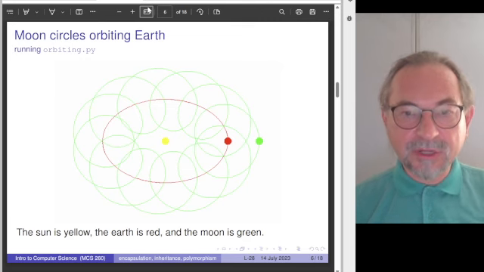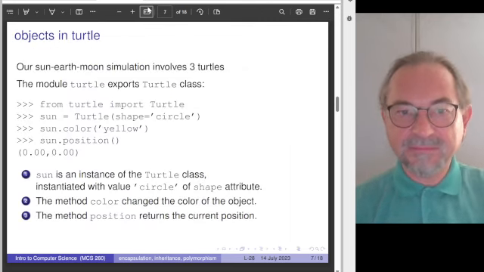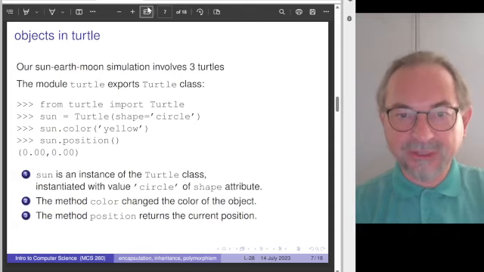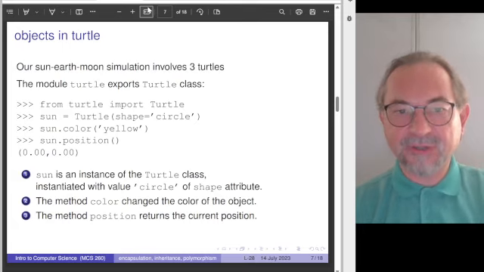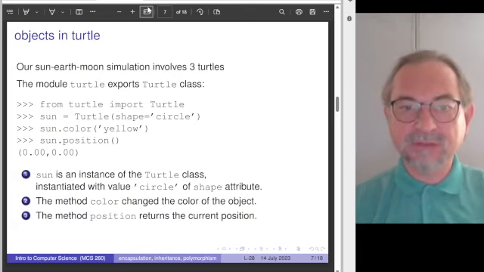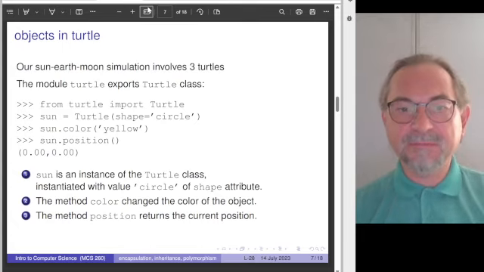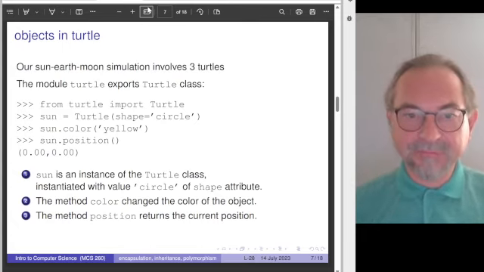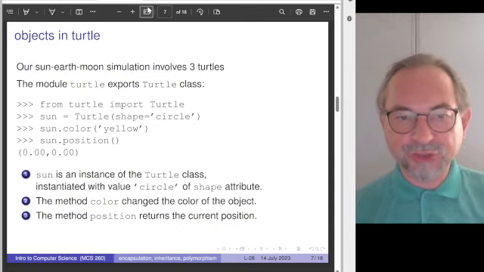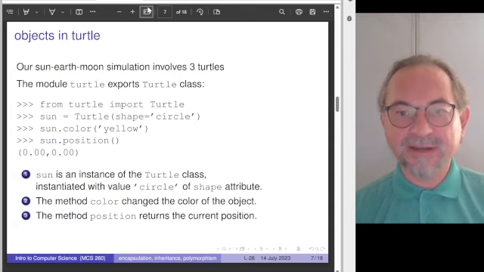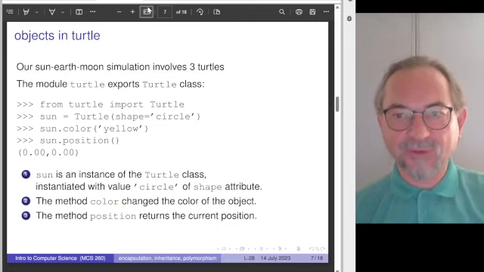So with Turtle, we can import the class Turtle, with a capital T, and make an instance of a turtle that we call the sun. And then we give the color of the sun yellow, and we check the position of the sun is at the origin. So that is the first drawing of the first object.